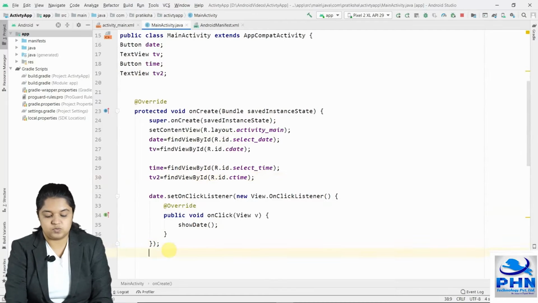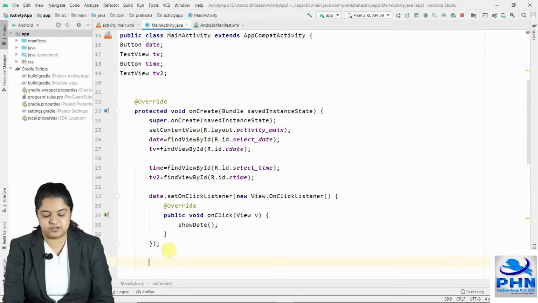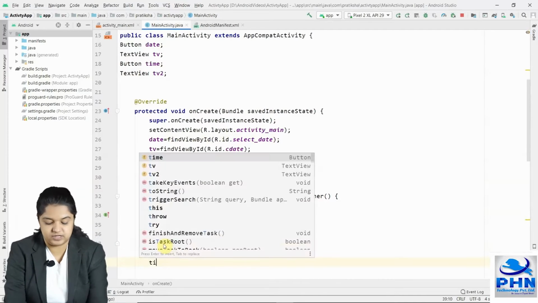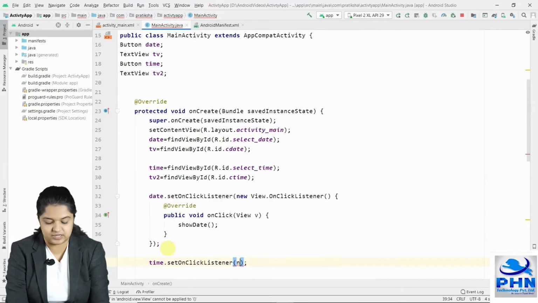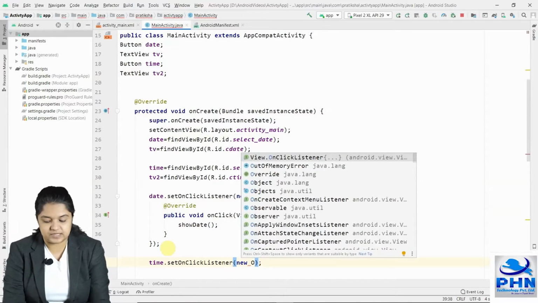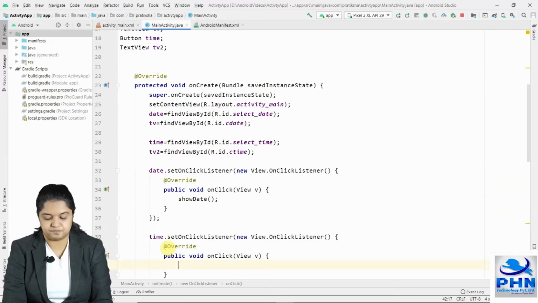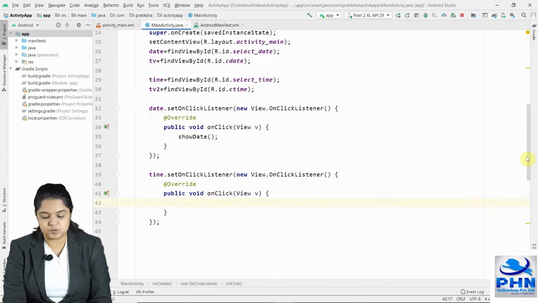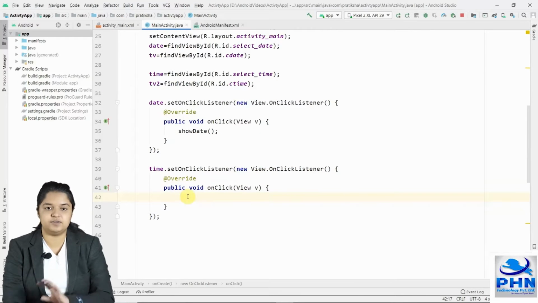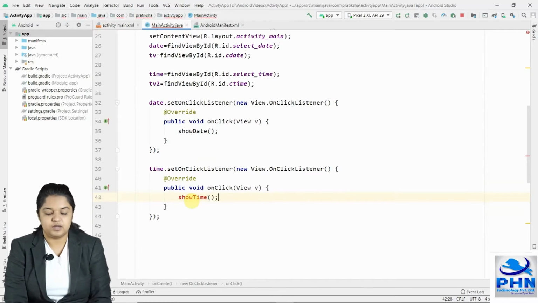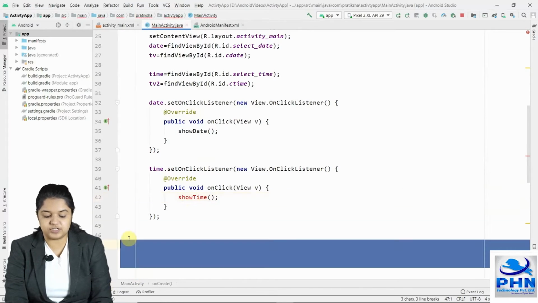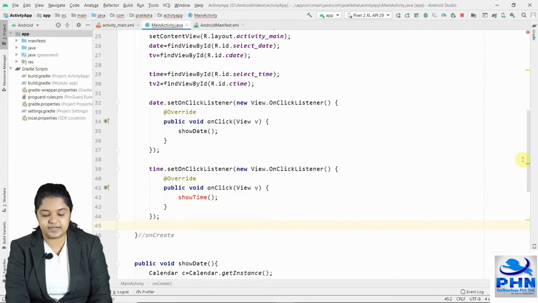Now after this, we have created the click event of date button. After the click event of date button, below the semicolon, now we will create click event of time button. So time dot set on click listener, new space capital O, enter. In this, here we will call a function show time. As this is a custom function, it is showing error because we have not declared it yet.